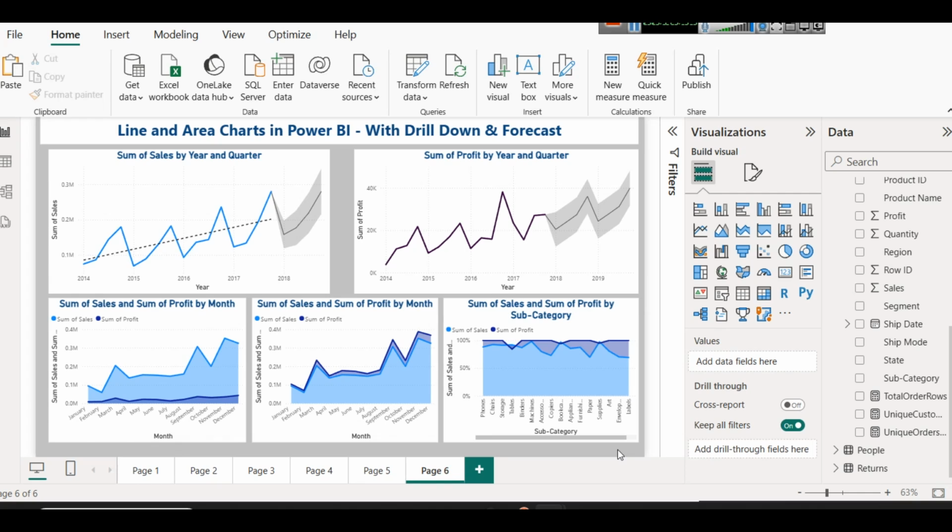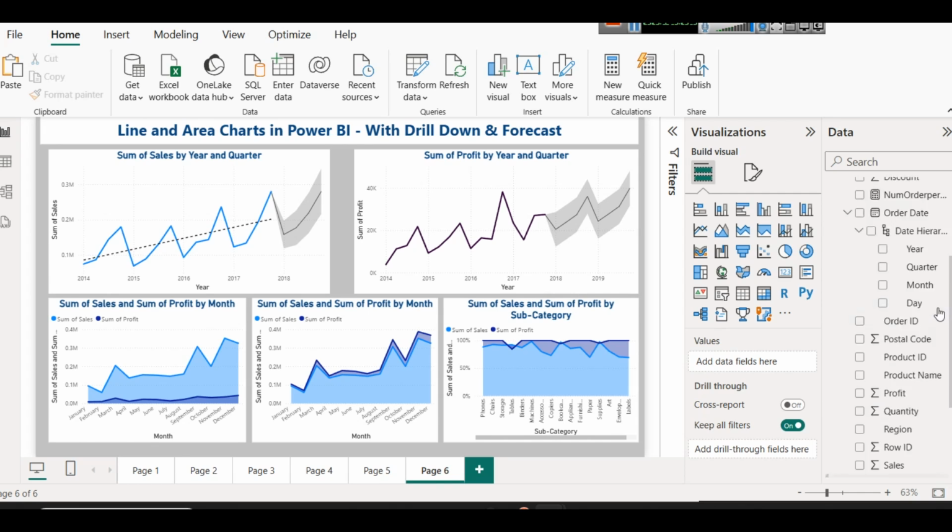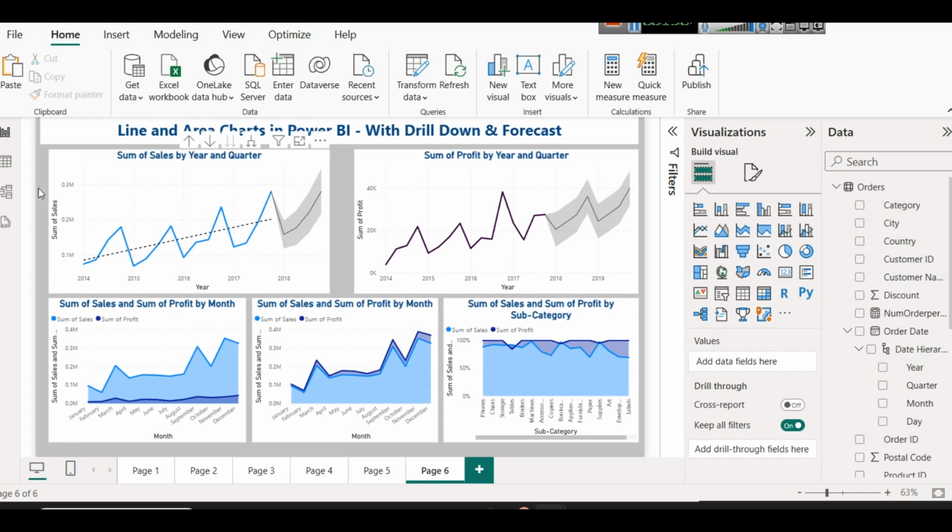So either you show it as a subcategory, or you show date, month, anything. But this is what you can show, and these are simple line and area charts in Power BI with drill down, forecast, everything that you have to try today. You can just try, and you can use other columns also, like as we have taken some categories, you can take categories, segment, etc. So this is something that you can do.